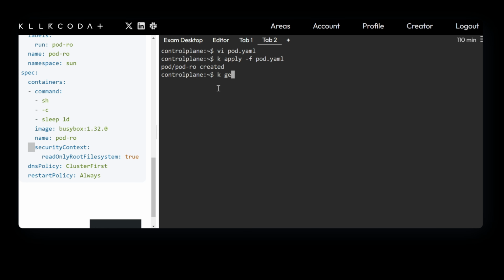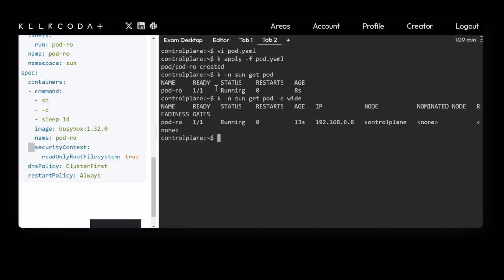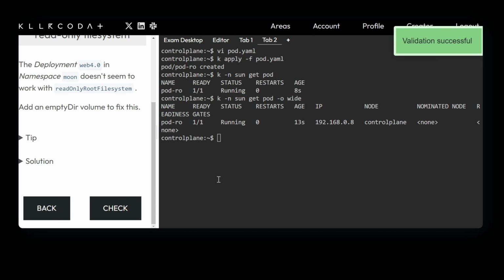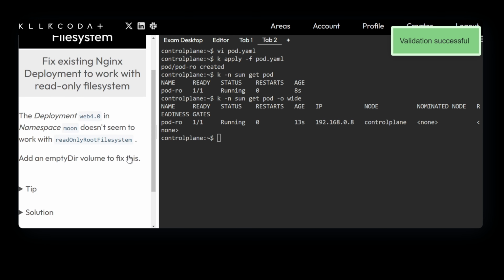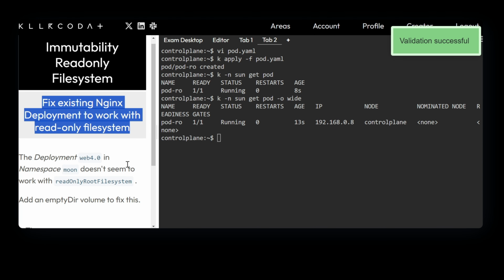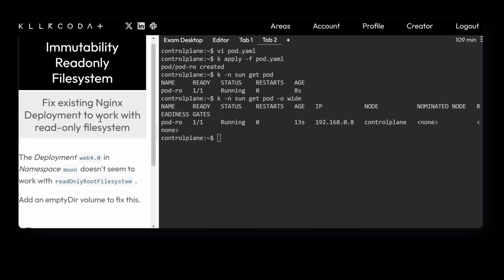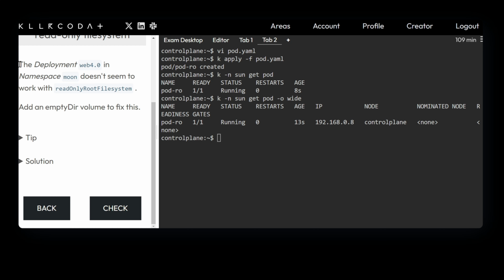So k -n sun get pods -o wide. One pod is running, so it's good. I'll check its validation, it is successful. And the next scenario is: fix the existing nginx deployment to work with the read-only file system. Here one more thing is given: the deployment web-app web 4.0 in namespace moon doesn't seem to work with the read-only file system.